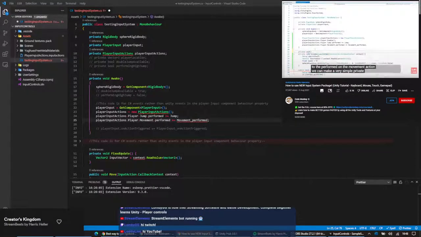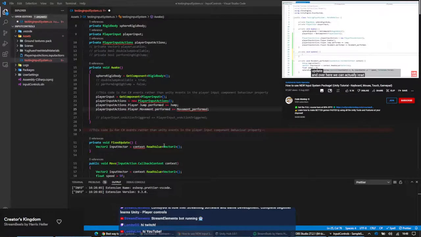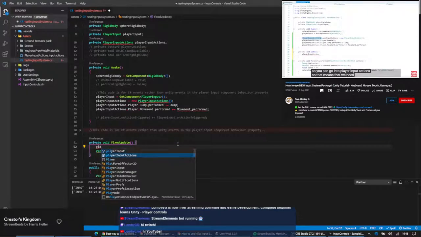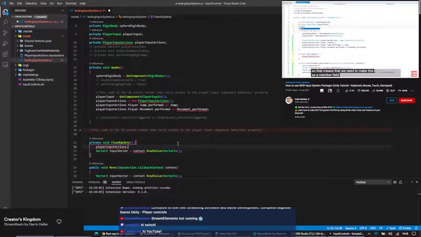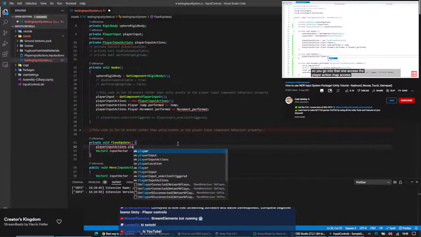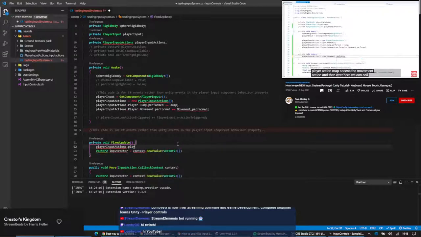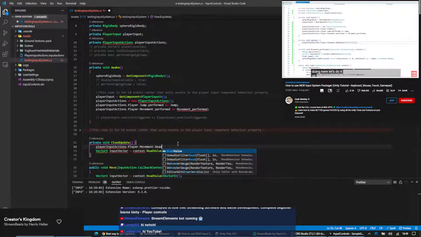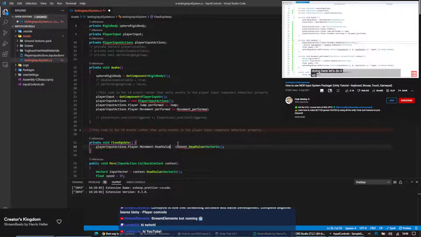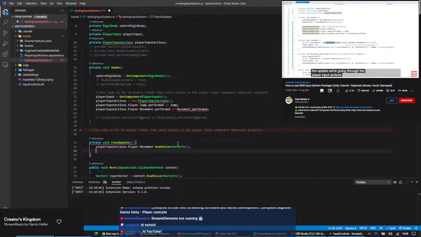We can make a very simple private void update, and over here we can actually read the value on every frame. That means we need to make this a member field. So we go into player input actions, access the player action map, access the movement action, and then call read value as a vector 2. The exact same thing, except on the update we're going through the player input actions, player movement, and so on, and then applying the force, and everything should work.